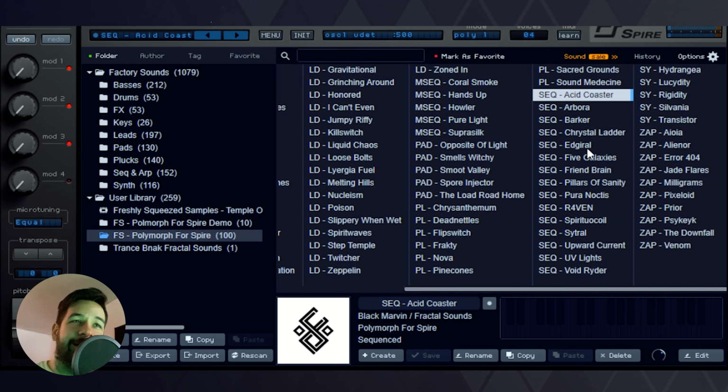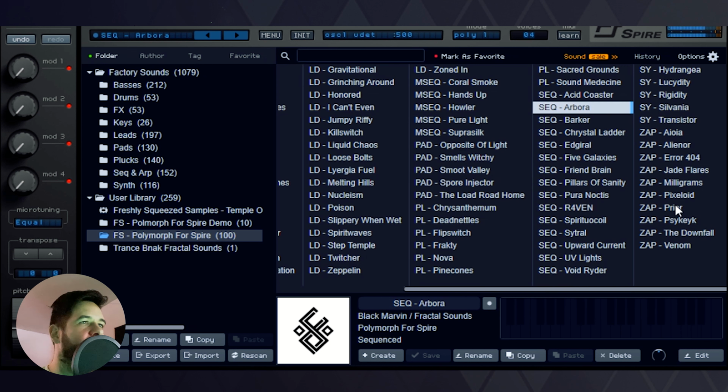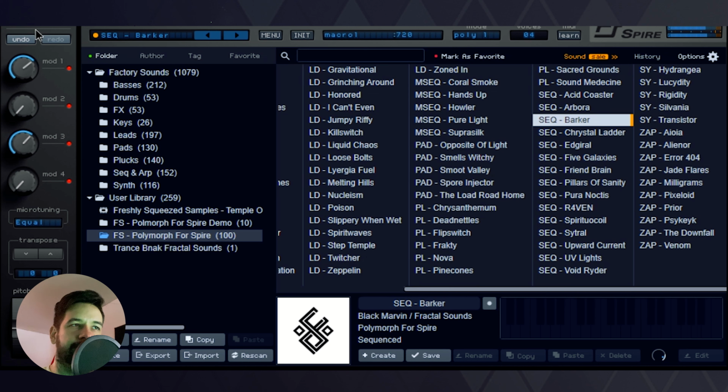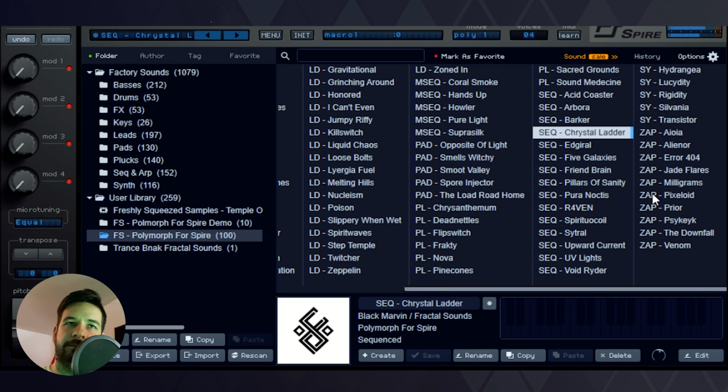Now, another strong point of the pack, I'd say, is leads and sequences, you know, it's acid also. It's really taking advantage of the thick sounds of Spire and the filters that have a lot of character. So yeah, let's check out the sequence. That's Acid Coaster, now Arbor. There's Barker. Crystal Ladder. Edgy Roll. Five Galaxies.